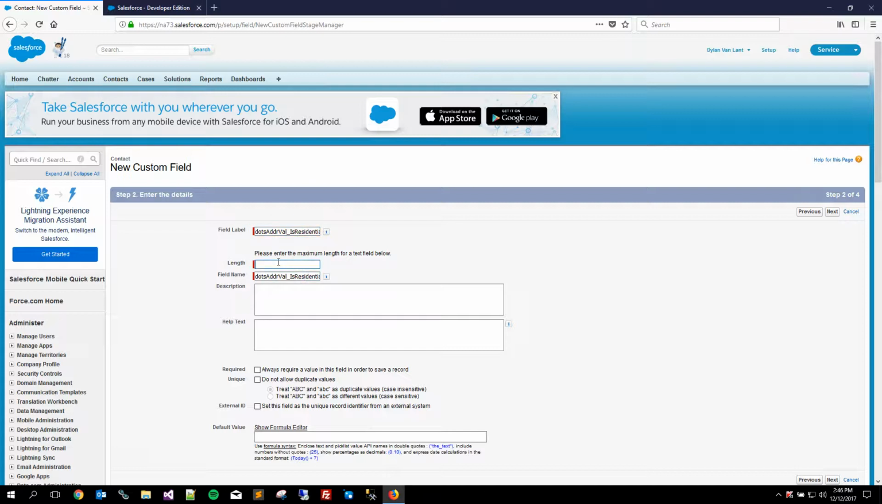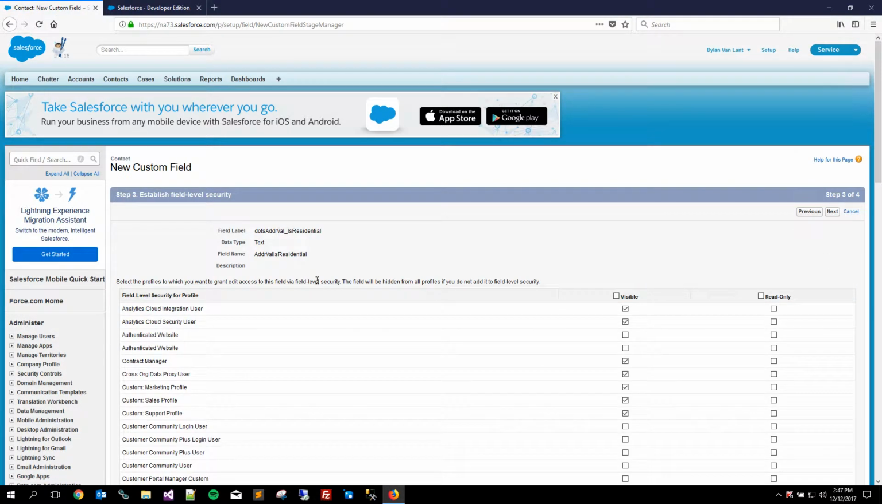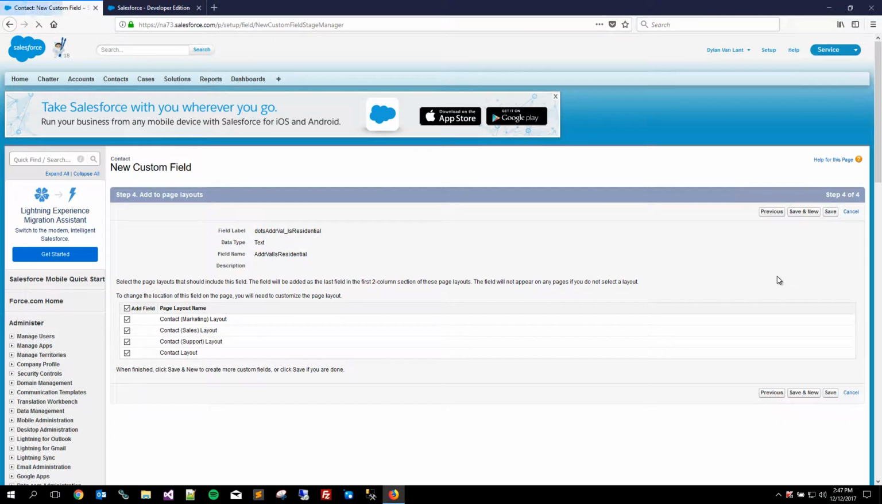And for length, we're going to do a length of 15. And for the field name, we're just going to call it addr val is residential. This is the internal field name here. When you're calling an internal field name in the Apex class, you'll have to add a double underscore and c, and we'll see an example of that in the next piece of code that we're going to add. But we'll select next. You'll select the appropriate field level security here, hit next again, and go ahead and click Save.